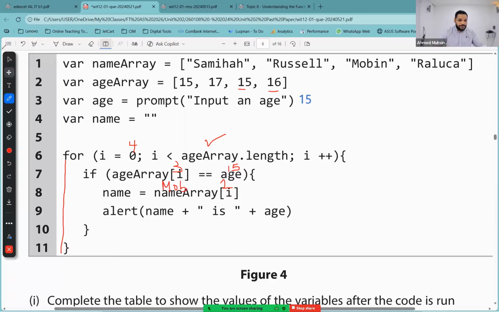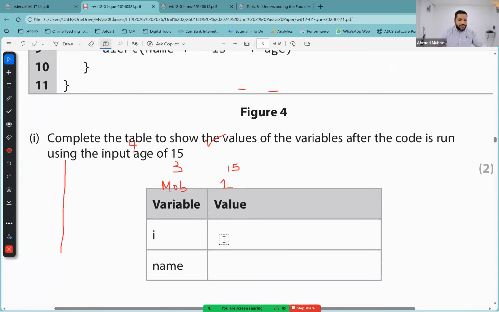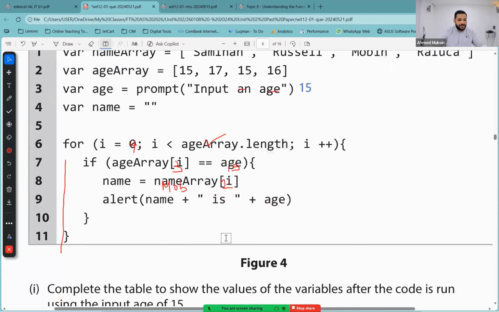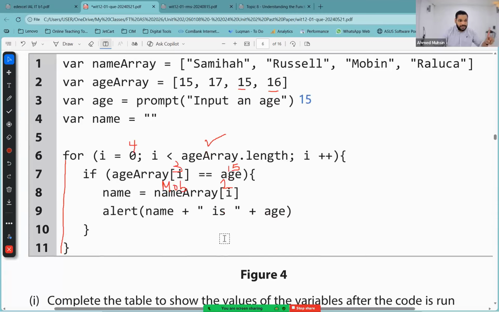Examiner is asking you, how much is I equal to at the end of all this? I is equal to 4. Can you write 4 over there? How much is I equal to right now at the end of all this? Guys, look here below. At the end of all this, I is equal to 4. What is name equal to? Mobin. You all understood how we got there, right? Okay. I hope everyone understood how we got there. At the end of this program, I is equal to 4 and name is equal to Mobin.